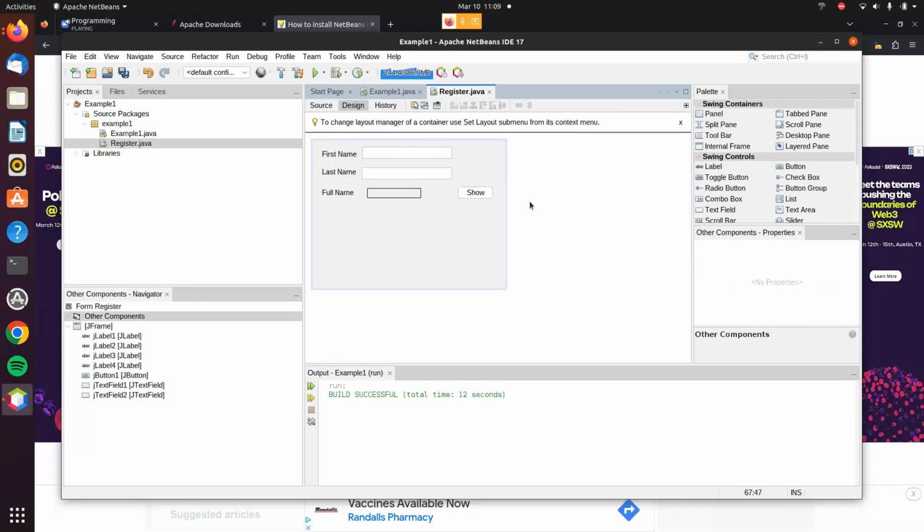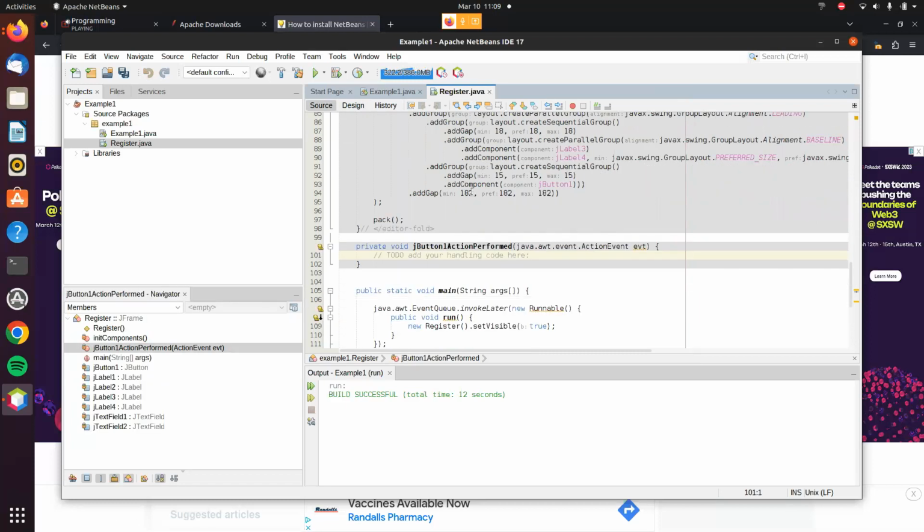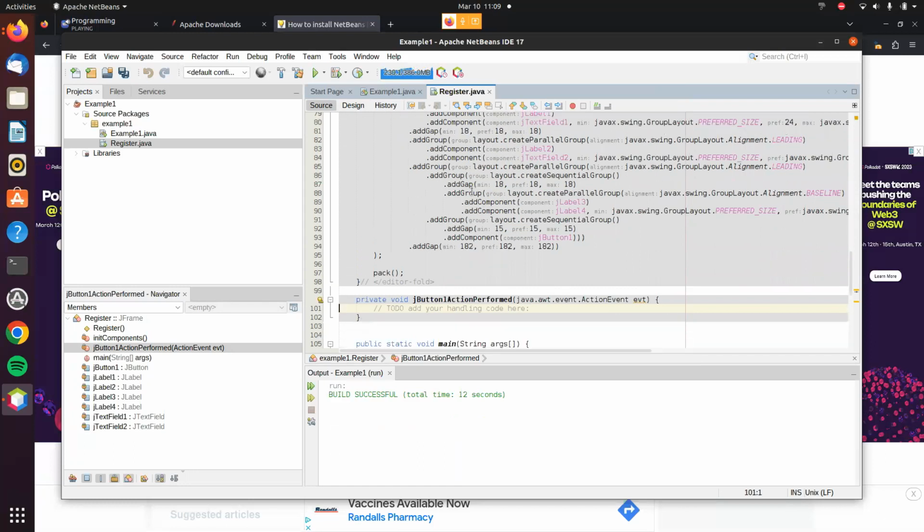In order to write a code, there is an easy way. You can just double click on the show button. That will move to the code section. Okay, now you can see private void jButton1ActionPerformed, and you have to write the code in there. Don't worry, we are going to write code there. Erase the line number 101, which is a comment.